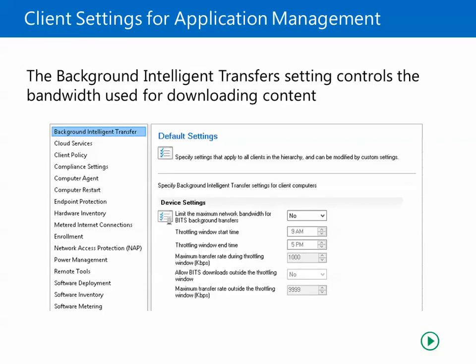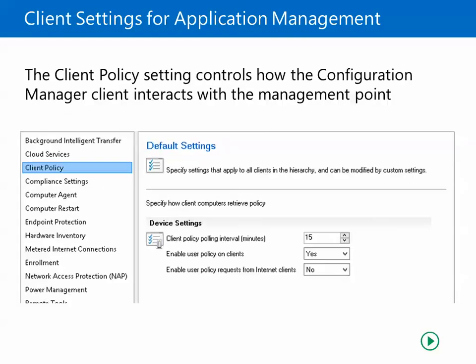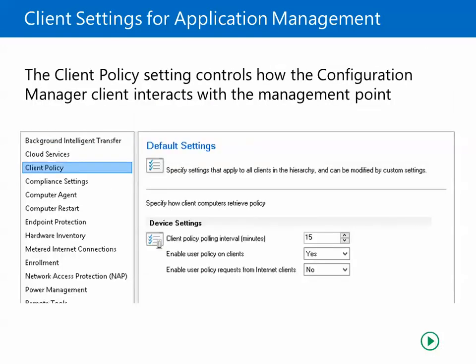So the same way, you can configure client settings for the application catalog. Okay. For application management, if you have anything like cloud services, or you have configured any Azure-based DPs, you can configure that in your client settings, cloud service. It is the same way; it is just explaining all the client settings we did before.